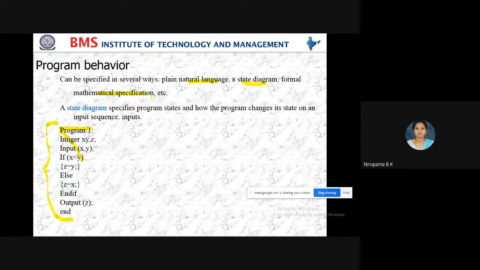You can show it in natural language, meaning writing an English statement. You can write a story: write a program to find the largest of two numbers. Take two numbers as input and check whether x is greater than y or not. If that condition is true, then the greater value will be assigned to z, and else the other value will be assigned to z.